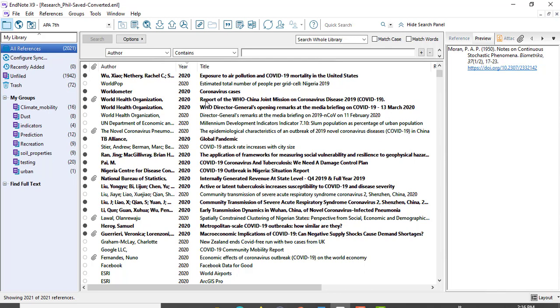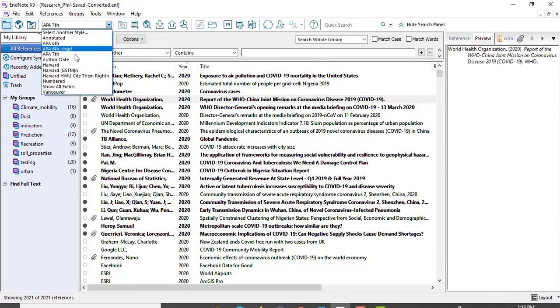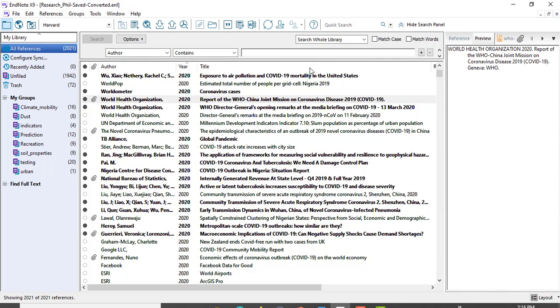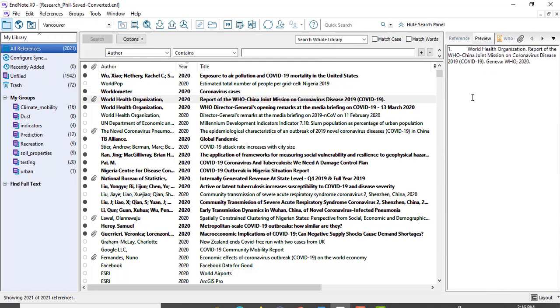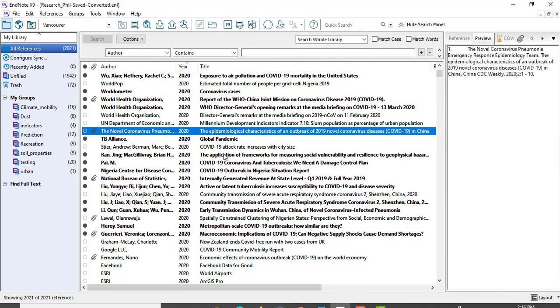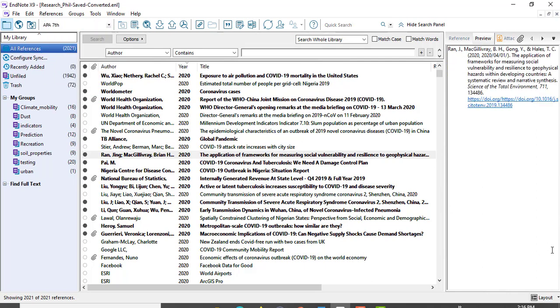If I click on each one of them, it will show me here on the right hand side a preview of what it's going to look like in the APA format. You can see this is the style that I'm using. If I change to Harvard, this is what it's going to look like. If I change to Vancouver, this is what it's going to look like, and so on. But I'll stick to the APA format, which is what we use currently.